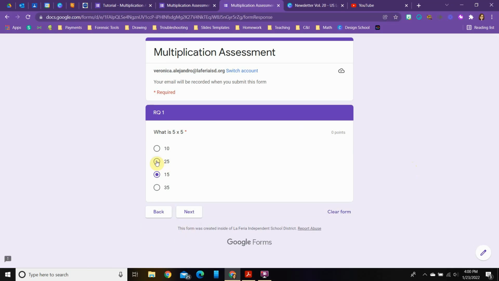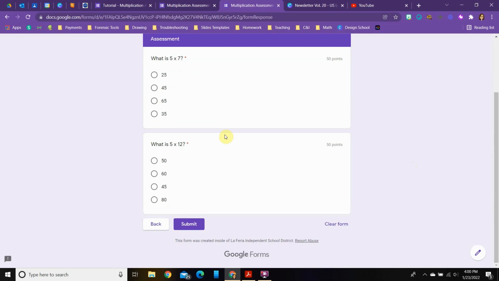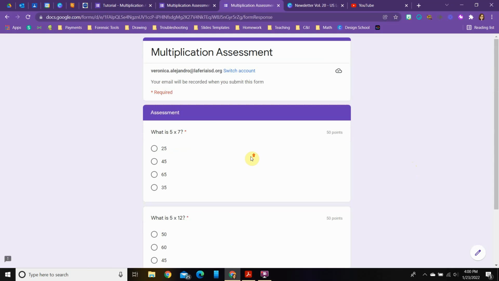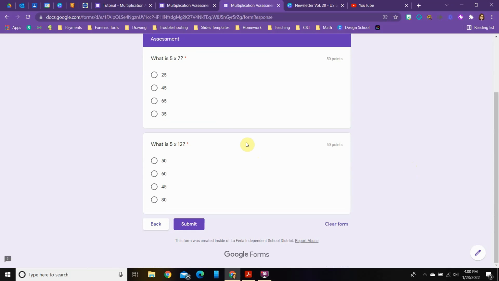And now I'm going to choose the correct answer, which is 25. I'm going to go ahead and click Next. And then now it goes to the assessment. You can do as many review questions as you like before they get to the actual assessment. And then you can put as many questions as you want in your assessment. I just did 2 for the sake of time here.